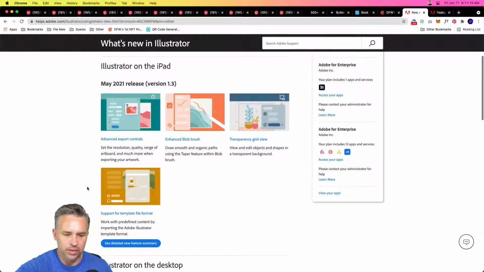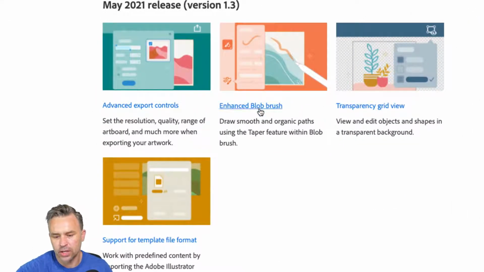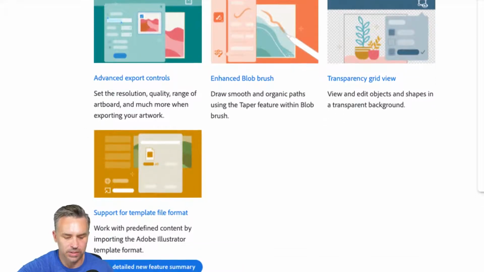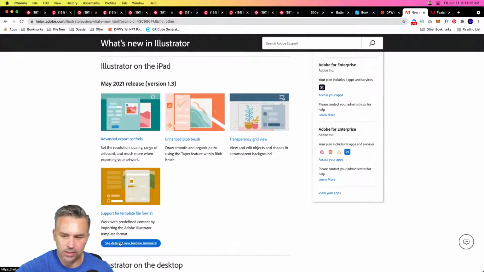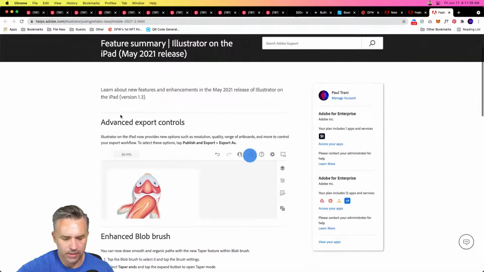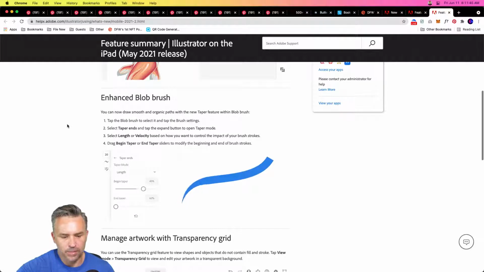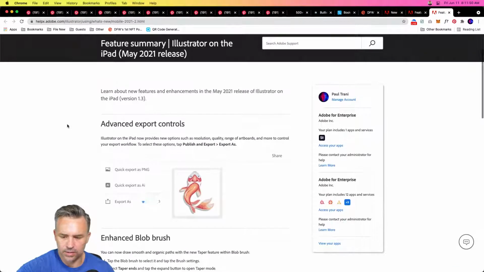But these are the new Illustrator updates, just so you know. Advanced export controls, which I can show you. Enhanced blob brush, so you can draw smooth and organic paths using the taper feature within the blob brush. Okay, so that's kind of what I was just showing. Transparency grid view, which is right up there as well. I was showing the outline view, but you should show the transparency as well. Support for the AIT file format as well. And actually, let's click in here for a more detailed summary, shall we? Boom. Tapering of the blob brush. Yeah, so there we are.